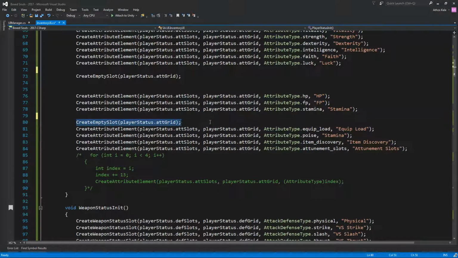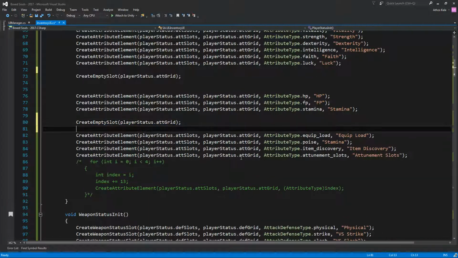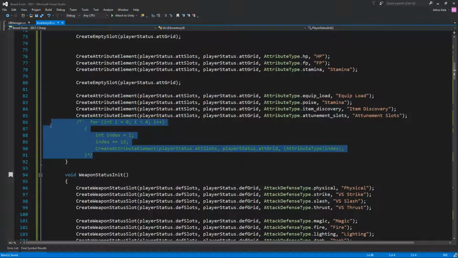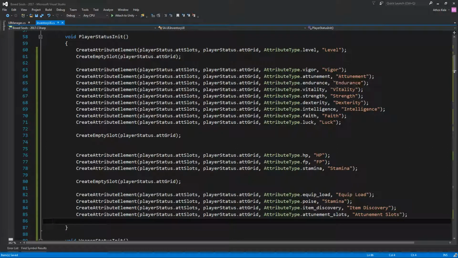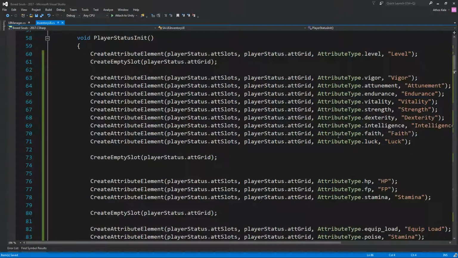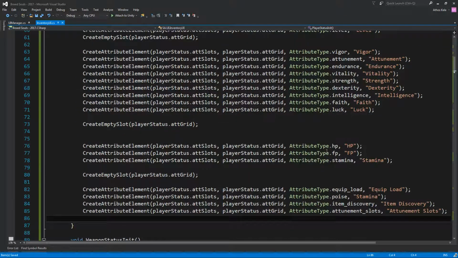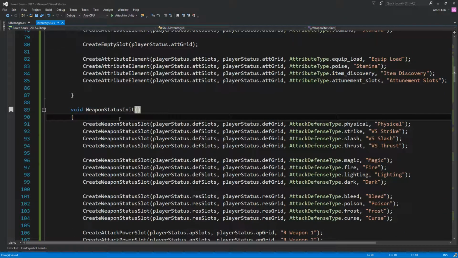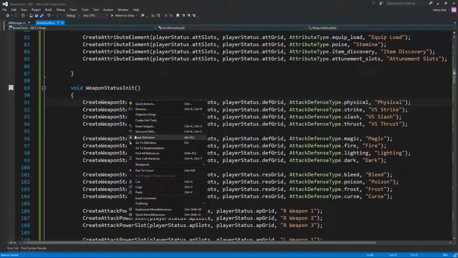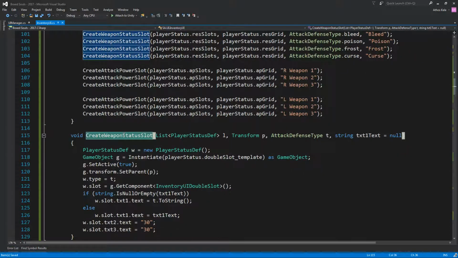I'm keeping the stuff I wanted. Okay, I'm keeping the empty slots because they work fine. I'm just changing that. It's not really anything special to go over each one. Okay, it's pretty clear. Pause the video if you want to see it exactly the order, but yeah, it's really pretty simple scripting. The same thing, we're going to create weapon status in it, and we're going to create another encapsulation, which is going to be create weapon status slot.